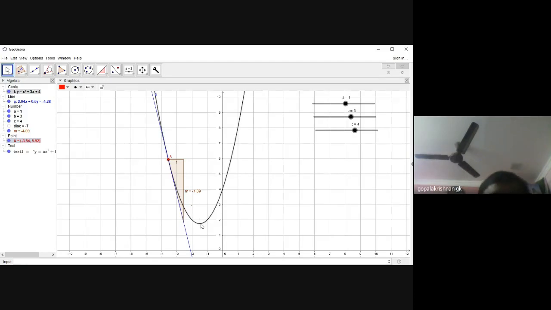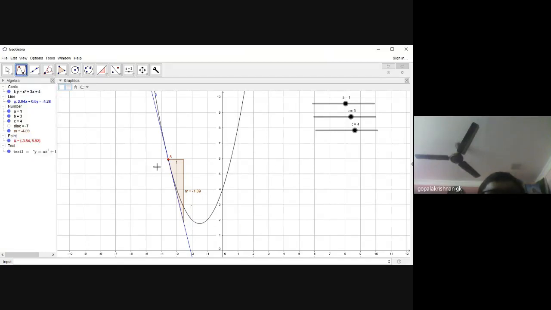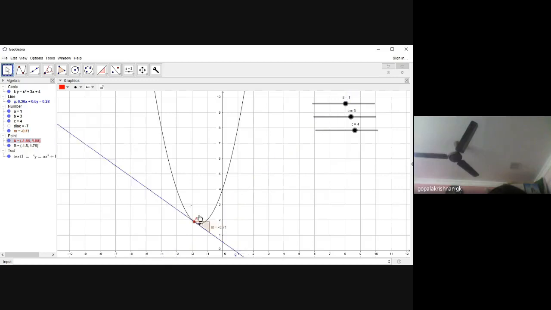Now I want to find this point. How to find this point? Very simple. You have a tool for that. Go to this point tool, you see extremum. There's something called extremum. Just click on that. It will give you the extremum. Click on that. And now select the curve. If you select the curve, it will give you the extremum. The point is given to you. So between minus infinity and minus 3/2, it is decreasing. And minus 3/2 to infinity, it is increasing. So you can do a lot of things in one activity. From 10th standard, you can go to 12th standard.